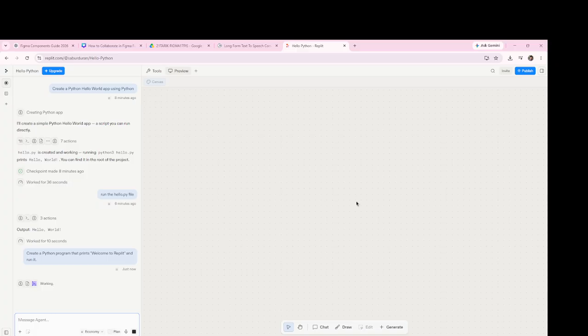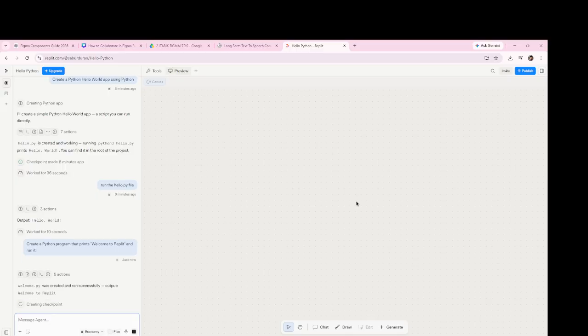One of the best features of Replit is that you don't need to install Python on your computer. Everything runs directly in your browser, making it easy to write, test, and run Python programs from anywhere.